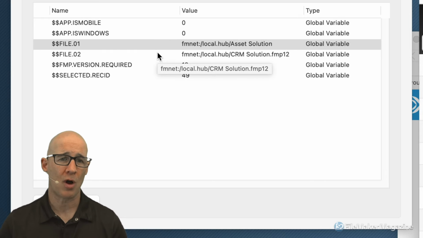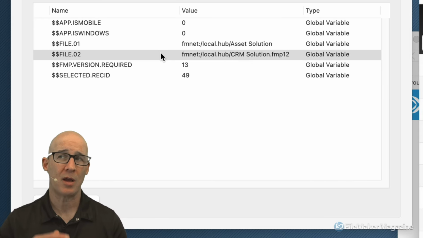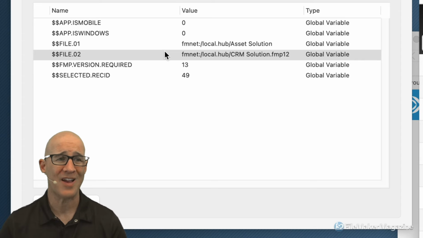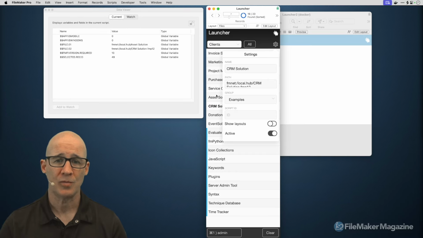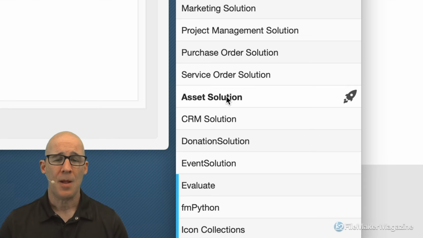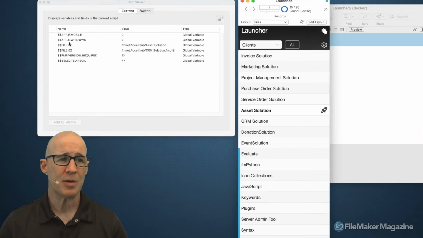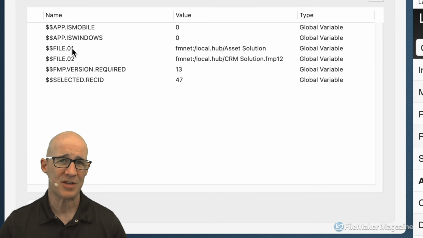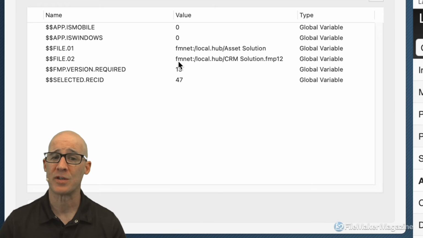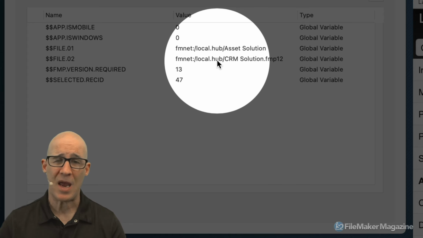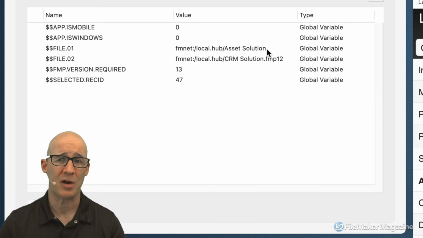So if I cycle through all of these different variables, when I close this solution and then I look for it again, so let's go ahead and do that. We're going to close the asset solution and we'll select the asset solution again. Because I'm going to click on the button that launches the solution, it's going to simply look at whether or not any of these variables that contain the path to the file, which in this case is a hosted file. FMNet means it's on the FileMaker network, the domain that we're going to, and then the name of the file right there. And you can see that you can either have the .fmp12 or not.